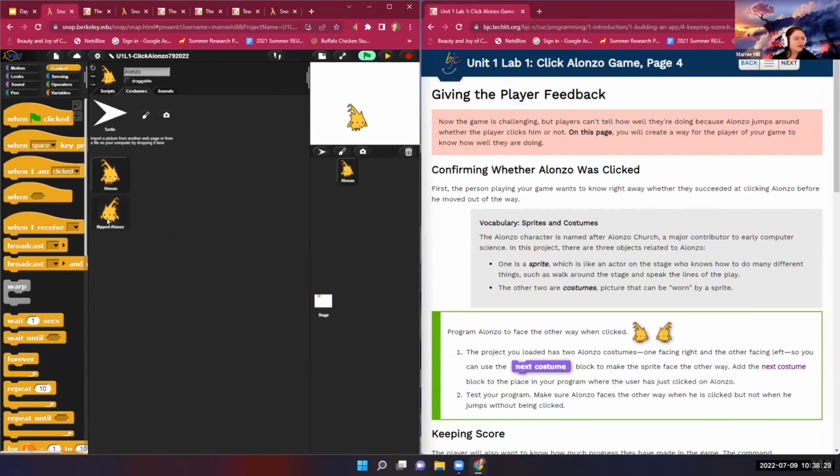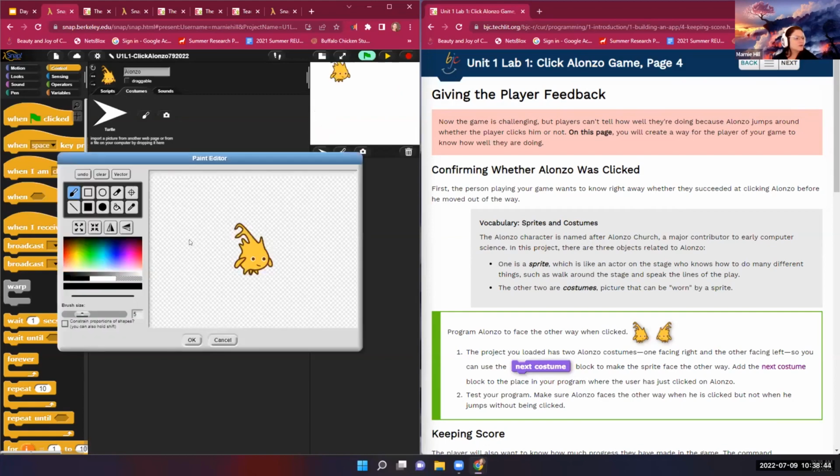You have Alonso and then you have Alonso flipped. And you can go in and edit these costumes. Right click is your friend. If you right click, you can rename, duplicate, delete, or export it. You can also edit it. This is where they did the editing, where you can flip horizontal or flip vertical. So that's where you can go for those kinds of things.